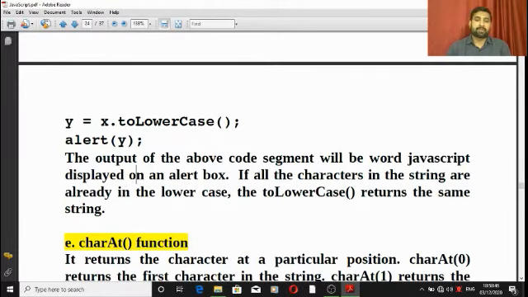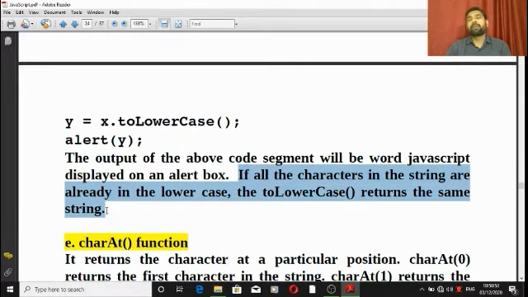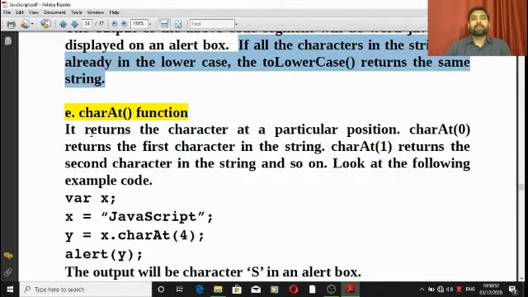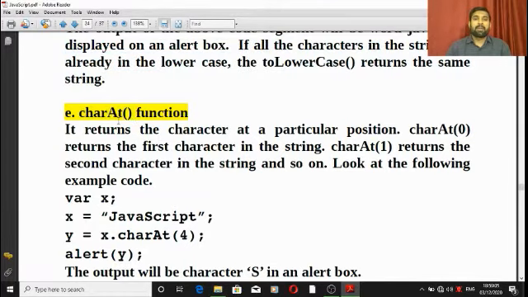If all the characters in the string are already lowercase, toLowerCase returns the same string. Nothing will be performed on that string. Now another built-in function is charAt, which stands for character at. The charAt function returns a particular character in a string, at a particular position.